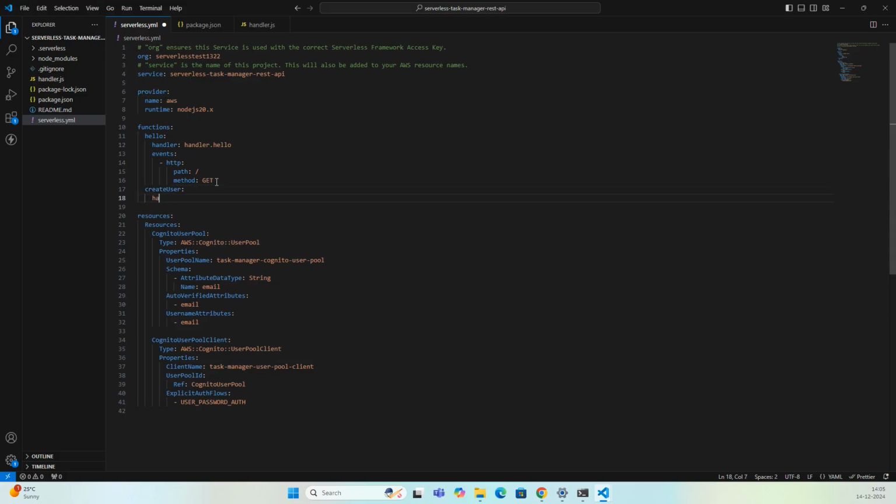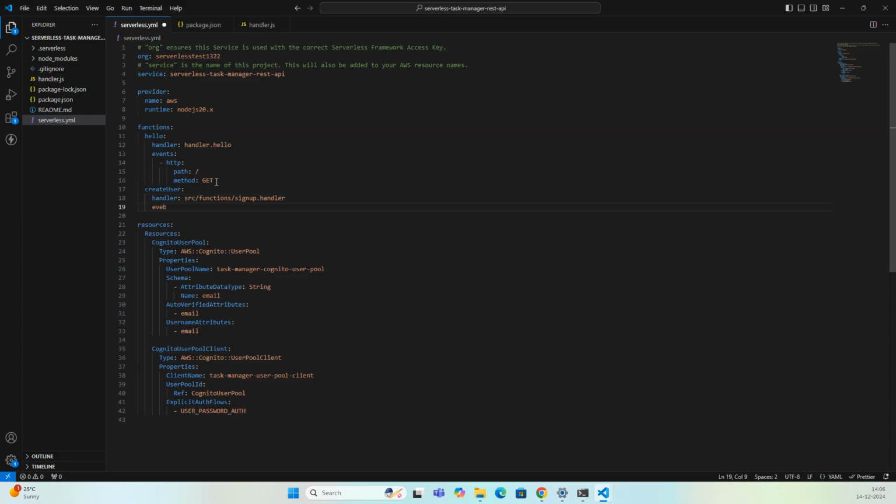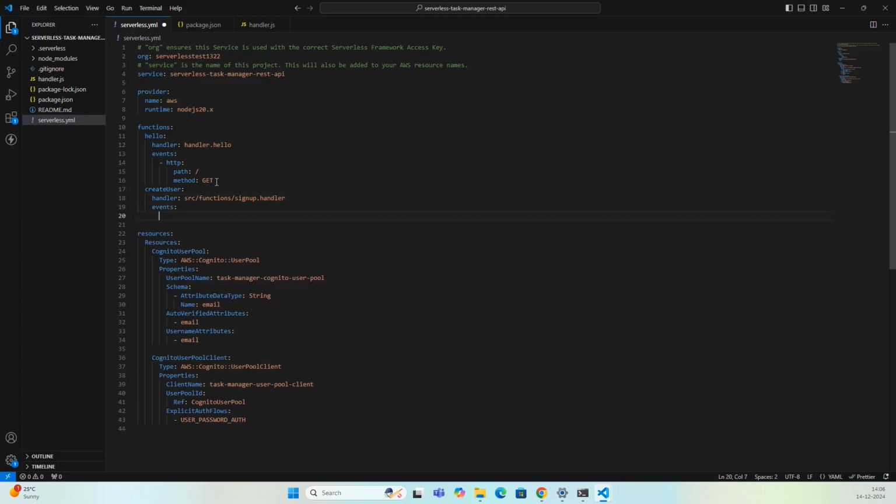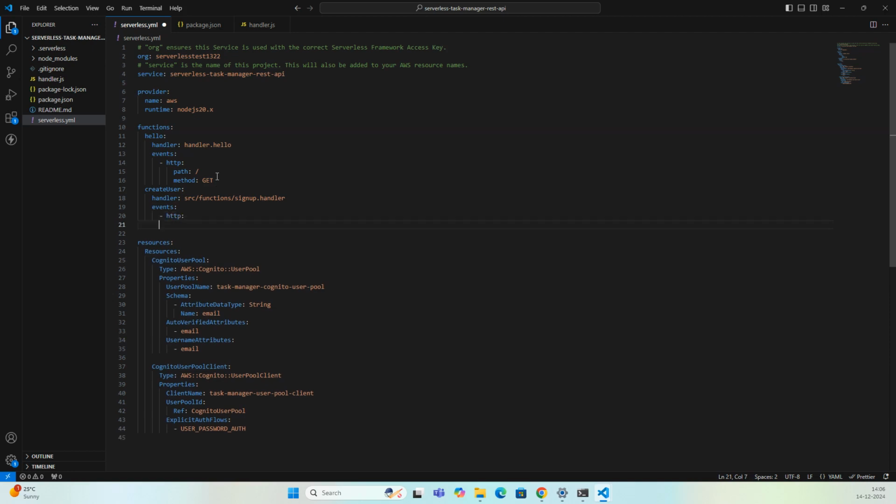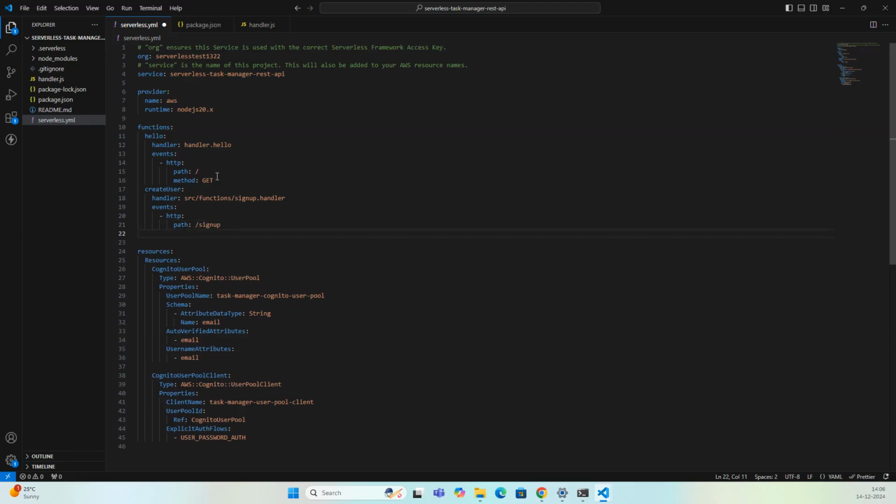The path of the handler method would be src/functions/signup.handler. Under the event section, yes, this is going to be a REST API. So we'll type HTTP here. The path is going to be /signup and the method is going to be POST in all caps.